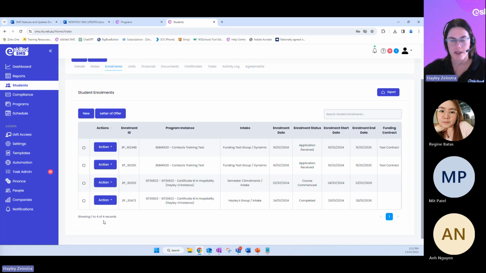Now, if your enrolment does have a training plan set up to use with it, you'll need to click the Action button. And in the Action button, you've got various options. One of those is Training Plan, and you'll be able to push that out for signature to the student by following through there. I'm going to use the letter of offer as my example. So slightly different user interface for that one.